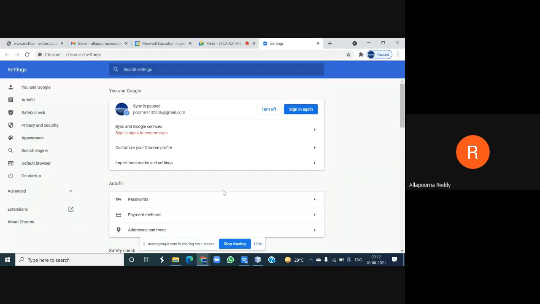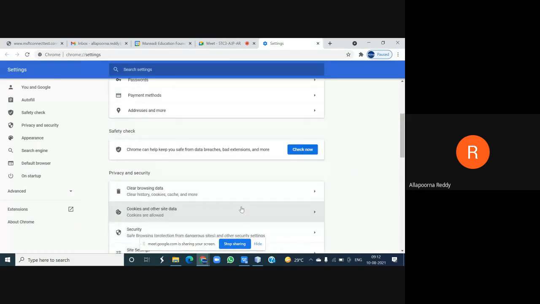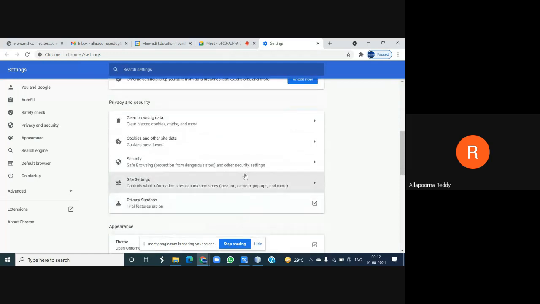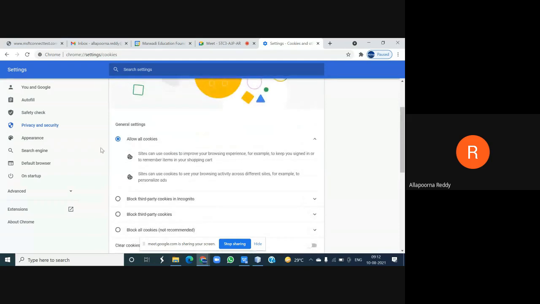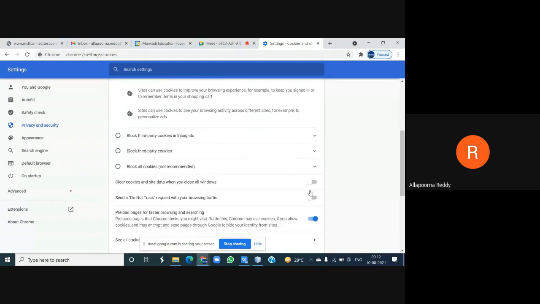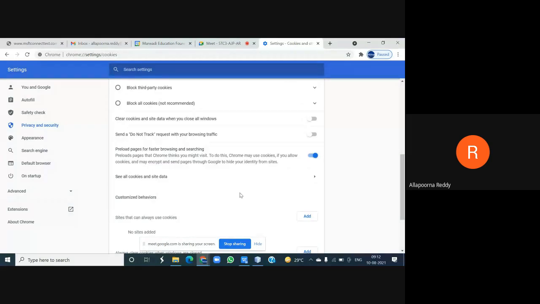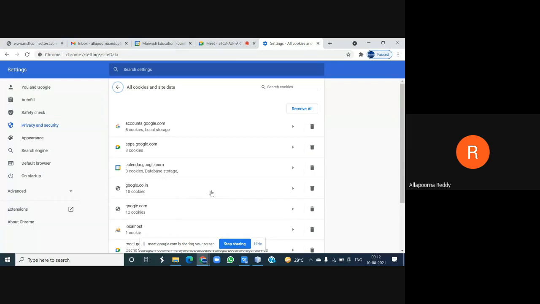First I need to clear all the cookies, which can be done in the settings part. As I told you yesterday, you can find cookies and other site data. I made it an option as cookies are allowed, right? So click off this one. I made the option allow all cookies, and here I want to clear. So first, before clearing all the cookies, just see what cookies I have.